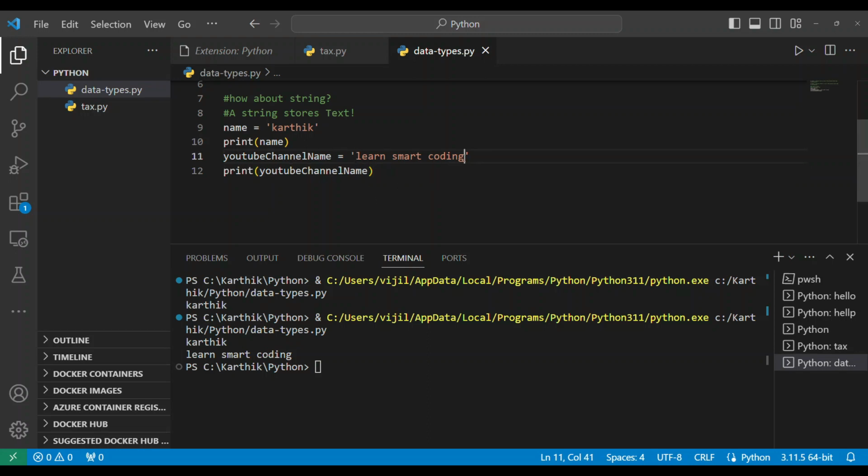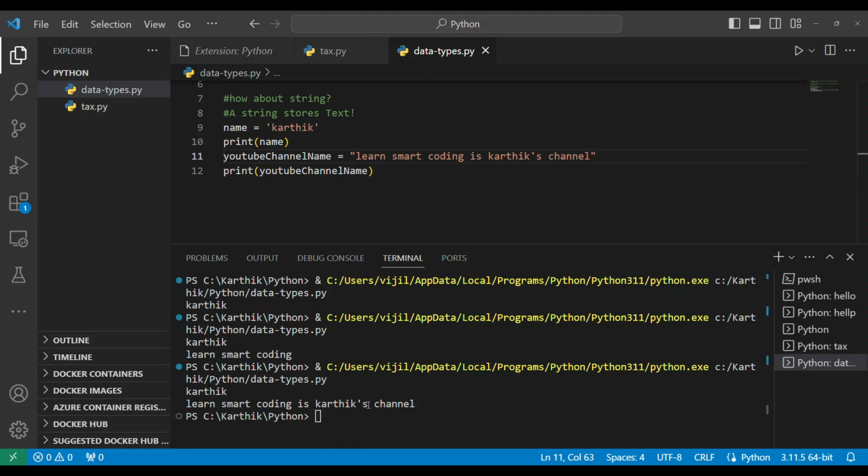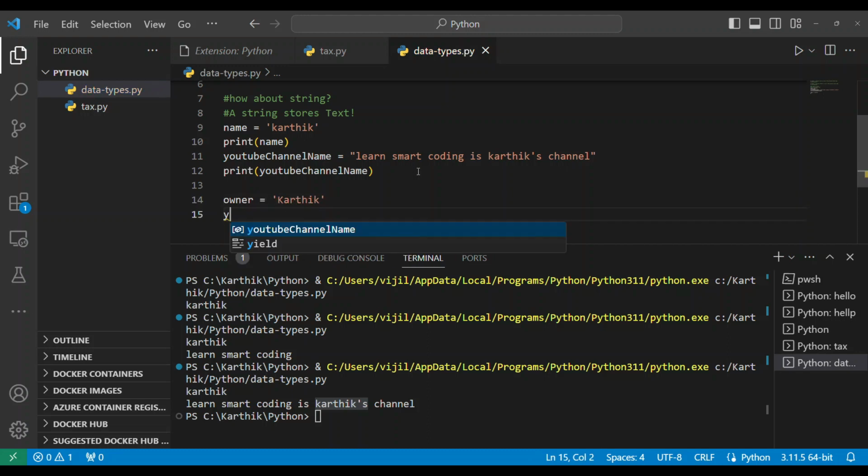But what if I have to tell this that this is my channel name? See, when I put apostrophe, it starts getting confused. Because the string got ended with the Karthik and it doesn't know what to do. To solve this, you put everything inside a double quote. So double quotes and single quotes, anything inside that, based on your need, you can use it and it will be considered as string. See, now we want a single quote, so we used double quotes from the starting and the ending, and then if you put single quotes, it will be still considered as the string. Now you can see it is printed as learn smart coding as Karthik's channel.